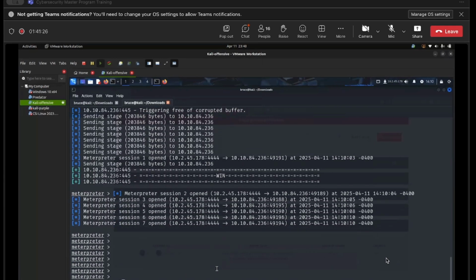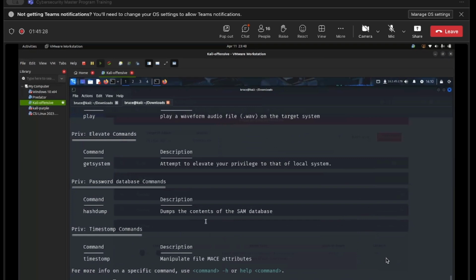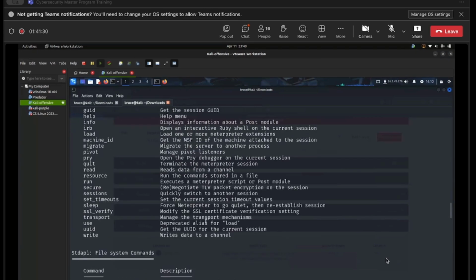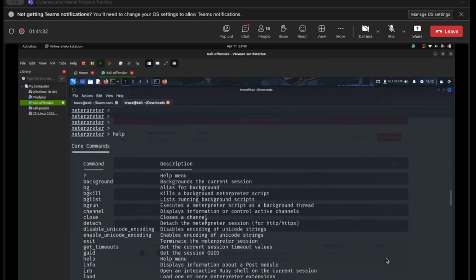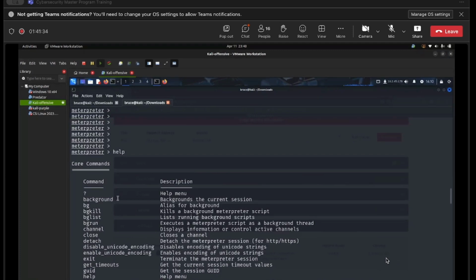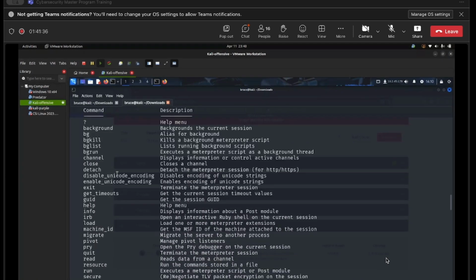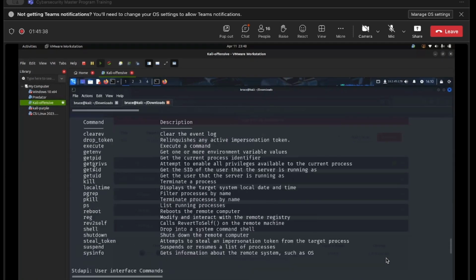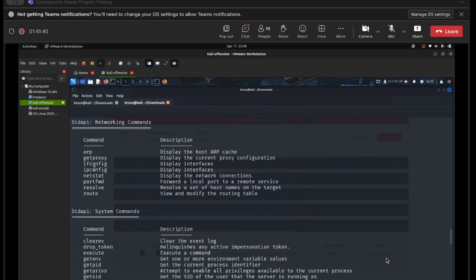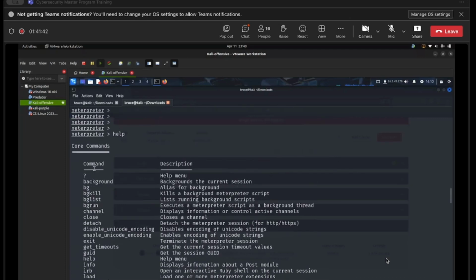Okay, once you type help, you guys can see all this, right? Background, BG kill, BG list, whatever. So now what you need to do, see, what is the difference? Finally, it is working. Okay, great.